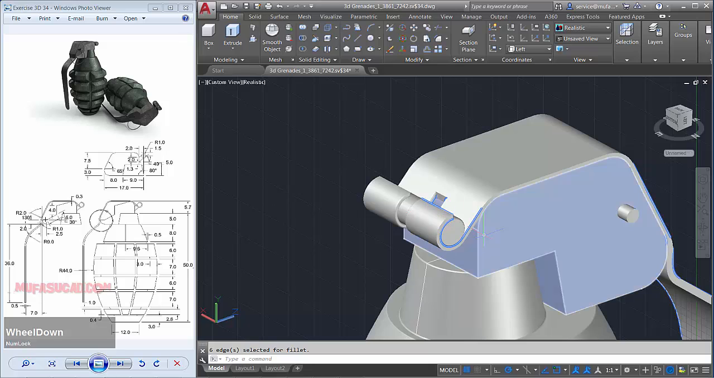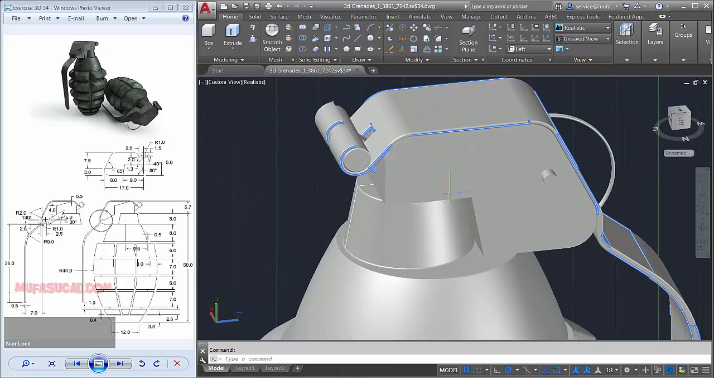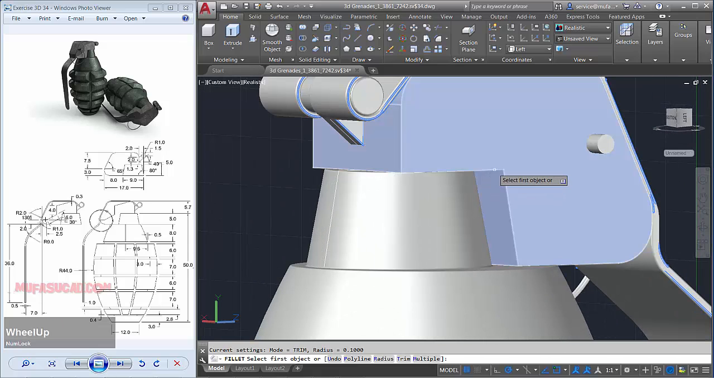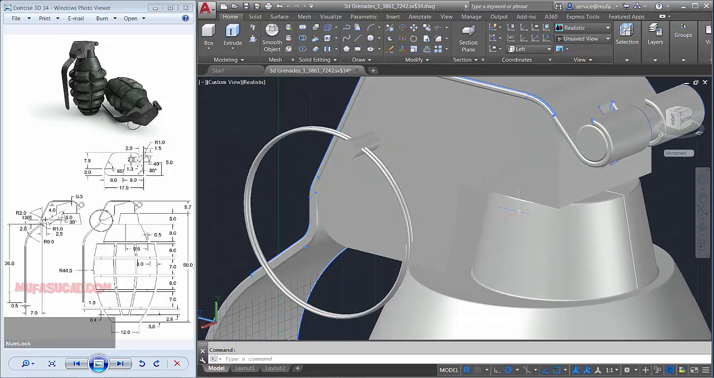Enter. Okay, we fillet this edge. Sorry, we fillet this edge with the loops. You can select this edge, next and accept. Okay, the last I will fillet in here with the loops. You can select here, next and accept. Enter. Okay, we fillet in here, this edge with the loops, this edge, next and accept.